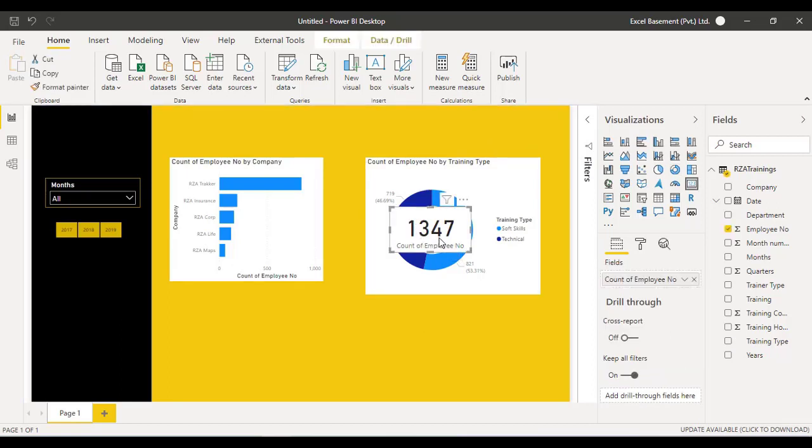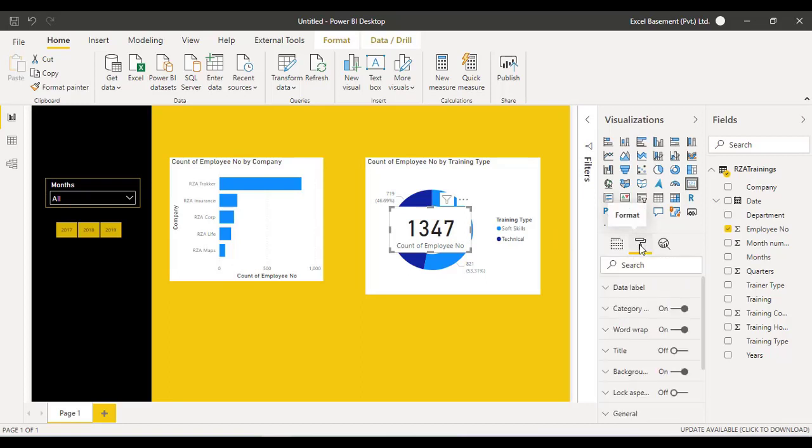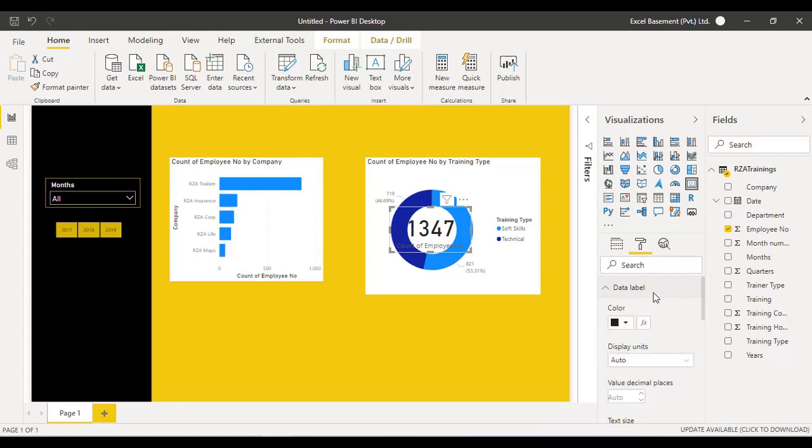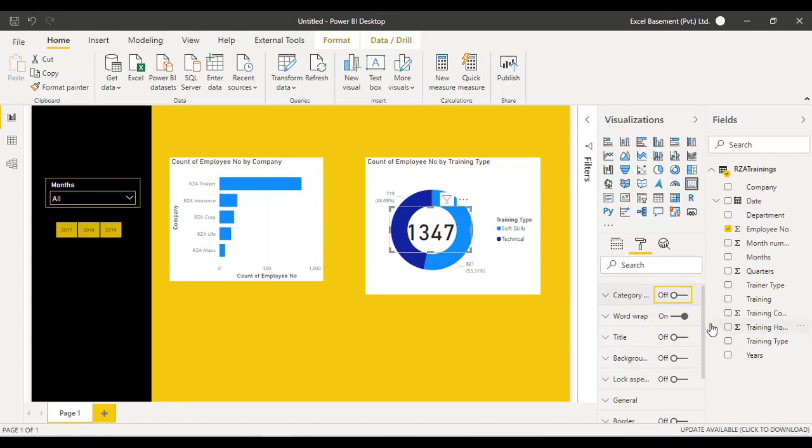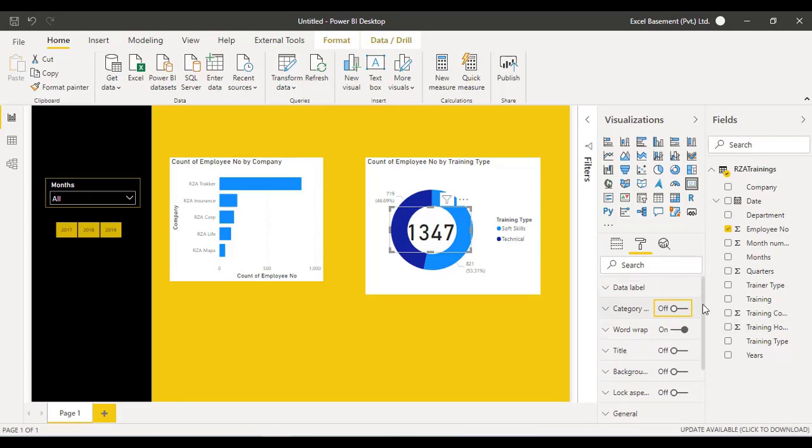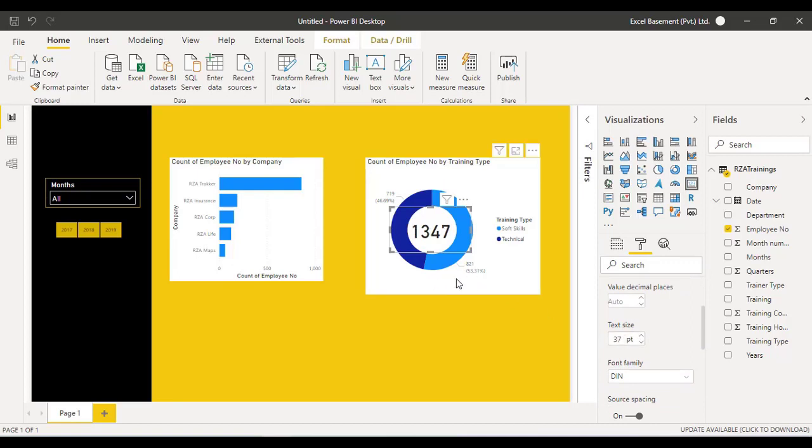And how we can do that, let me tell you now. Once we are done with the formatting, for example, I want to turn off the background color of this visual as well. I don't want the data labels. I don't want the title, or I want to switch off the category. Yes, now I want to decrease the size of this particular text as well. So I will make it 37.